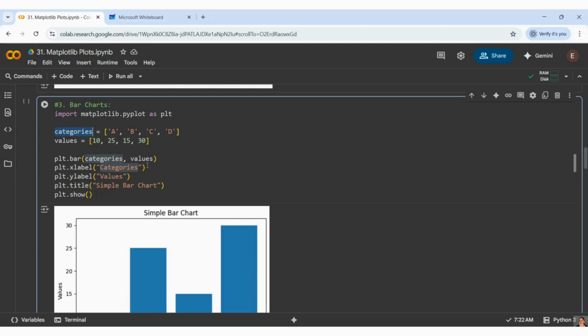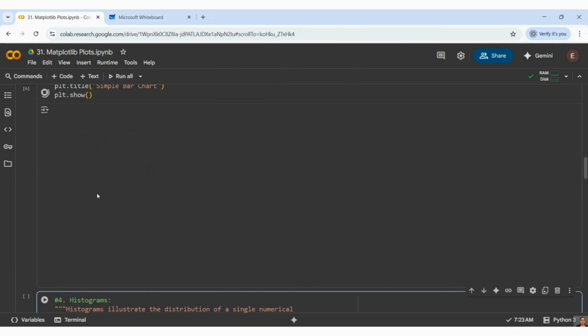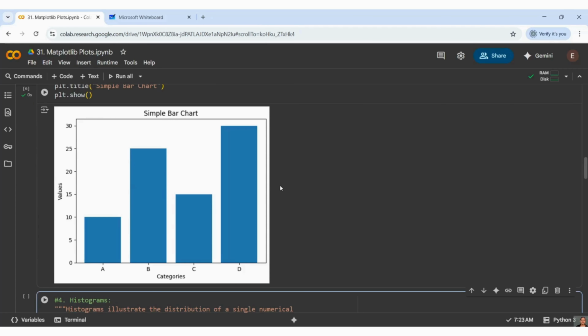What is the velocity coming for that category? That's why I have taken a category. Categories on the x-axis and values on the y-axis. So the first value is always your x-axis, the second is always your y-axis. plt.xlabel, I am taking ylabel, title, and show. Let me run it. You can see it is creating a simple bar chart.